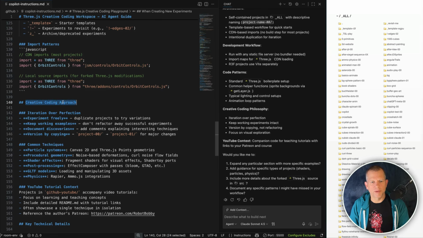Look at the creative coding approach. Iteration over perfection. Experiment freely, duplicate projects and try variations. Keep working examples. Don't refactor away successful experiments. All right. Document discoveries. Add comments explaining interesting techniques. Version by copying. Yep, that's the system I've been using. I'm getting away from that now and instead using branches and version control. But this is how I was doing it for a while.